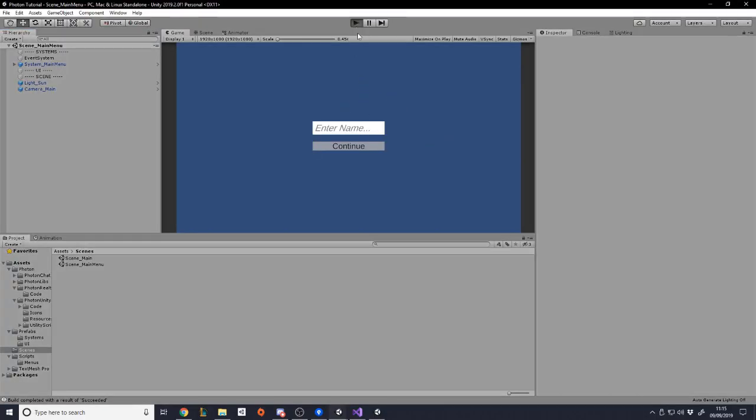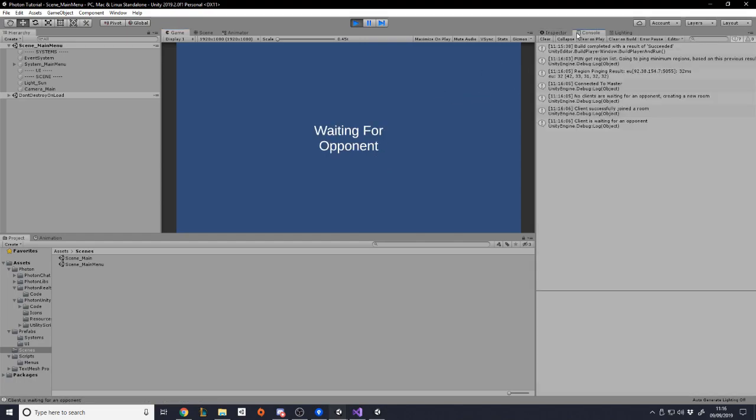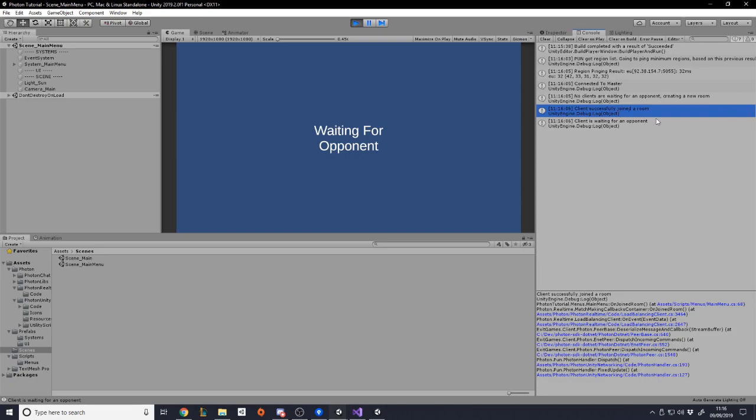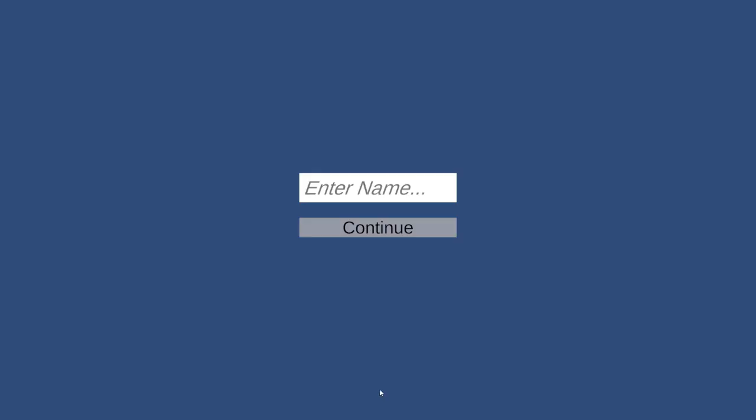But if I press play in the editor and we wait a second, and I'm going to type in my name as Dapper and press continue, find opponent. You see it says searching, and then it's going to change in a second to be waiting for opponent, right? So it says the client successfully joined a room, is waiting. And if I go here and I type in, like, not Twitch, I'm on YouTube now, so I'll go YouTube, right? Continue, find opponent.